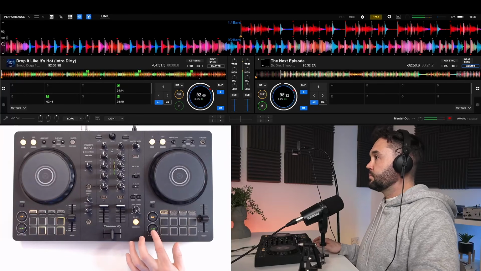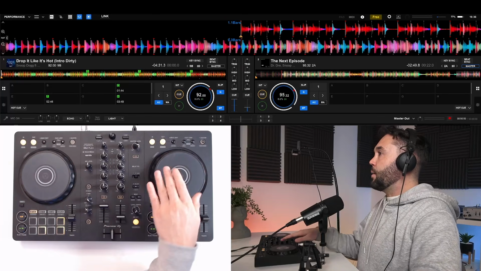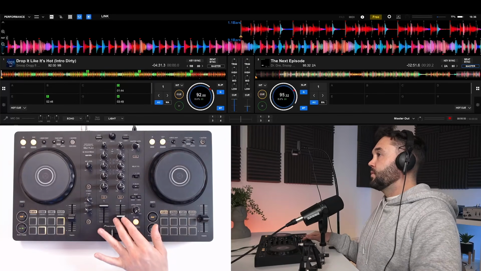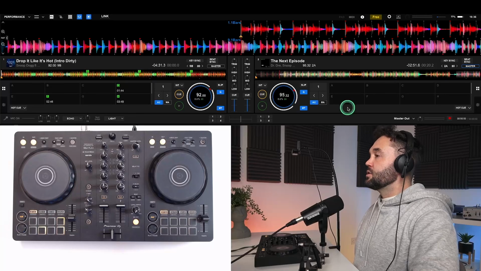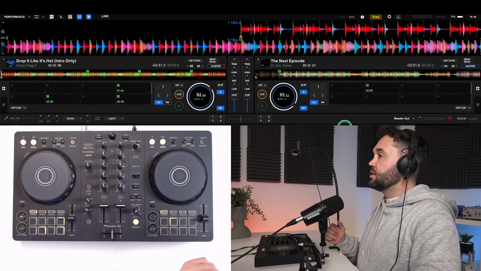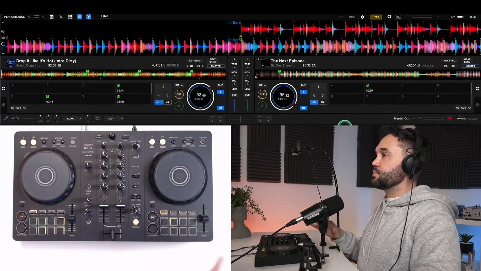Alright, so it's just at that point there, let's wind it back. And it's at this point here where the intro ends and the lyrics of the track begin. So what I'm going to do is just set a hot cue marker here, just as a visual marker for me to know when this point is in the track.